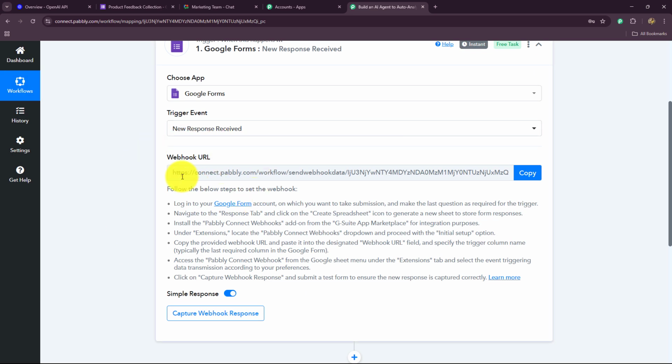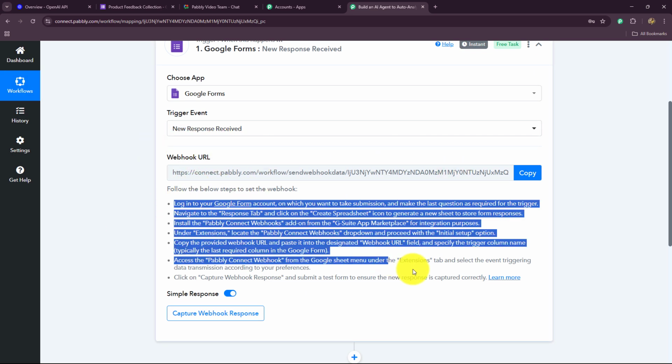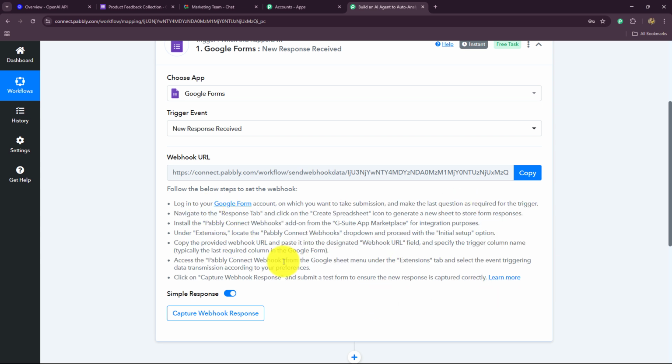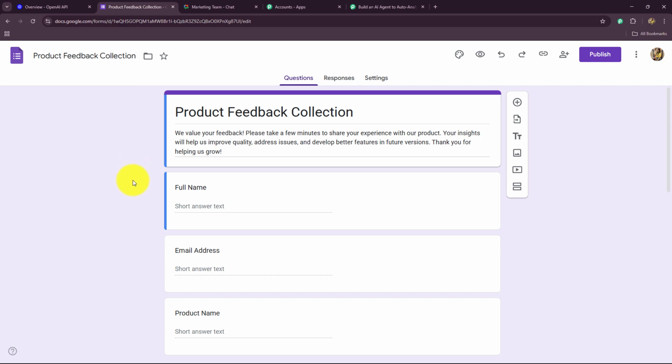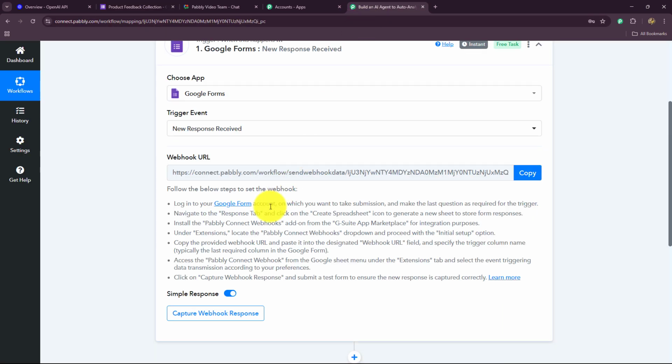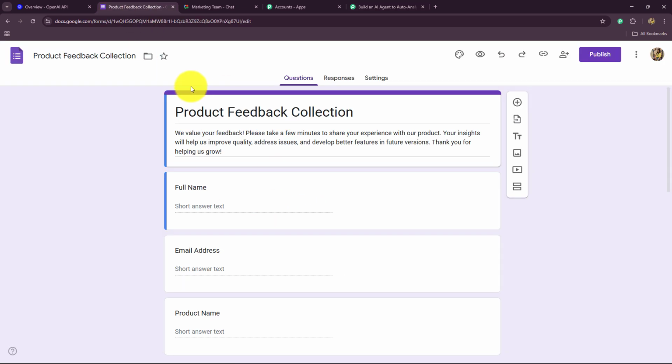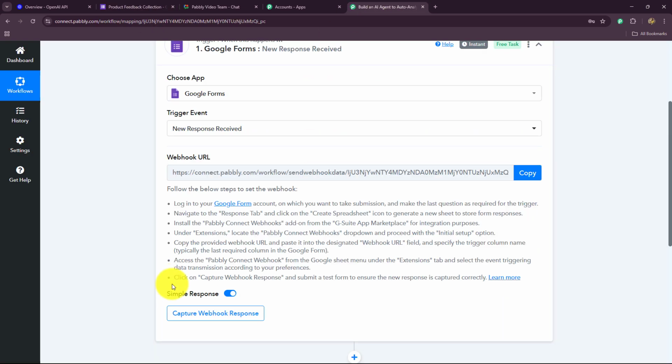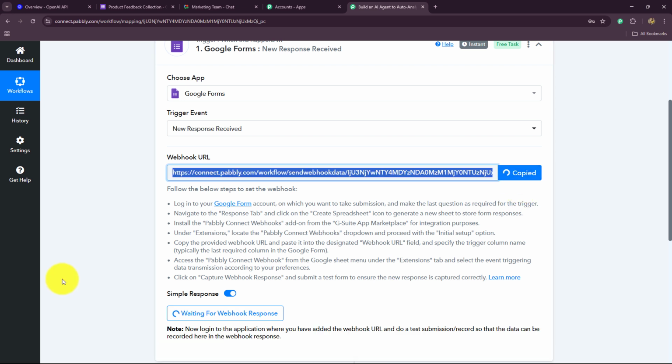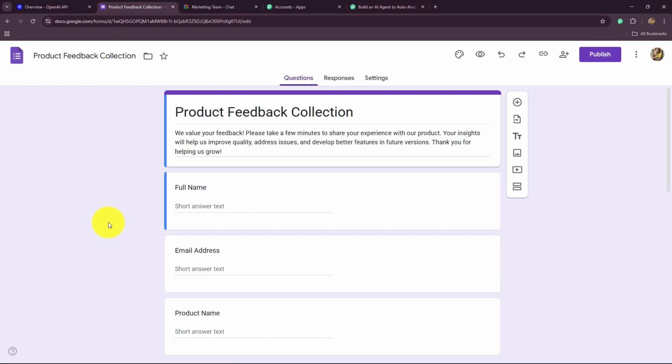Okay, so here we have received a webhook URL and also some instructions. By following the given instructions step by step carefully, we need to insert the webhook URL inside our Google Forms. And as we do that, the webhook URL is actually going to act as a bridge for transferring the data of every new form submitted inside Google Forms to Pabbly Connect. So let's copy the webhook URL and then I am going to show you what you are supposed to do. So first of all, for this, I will take you to my Google Forms.